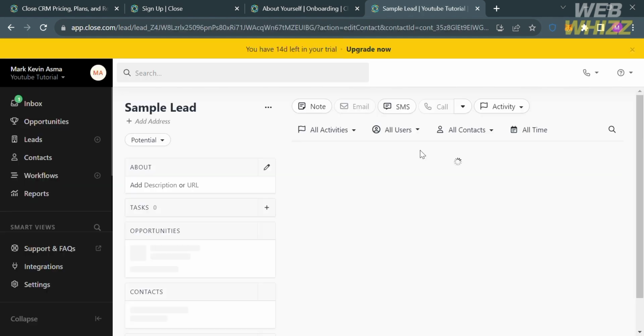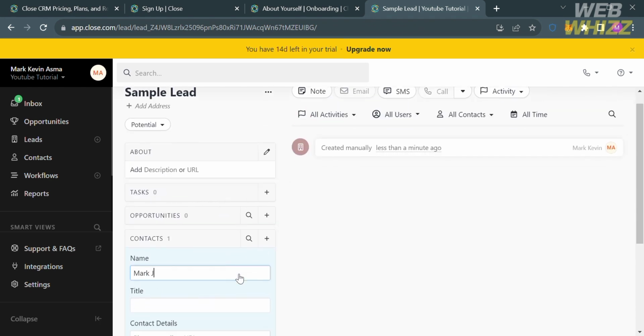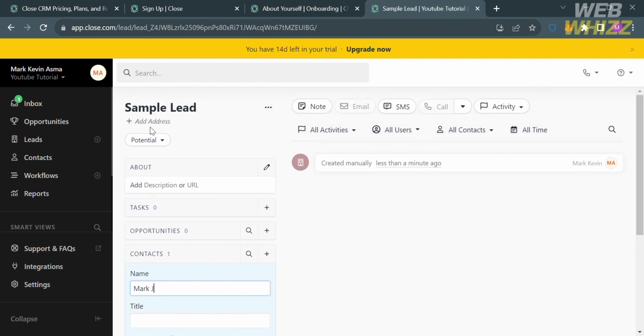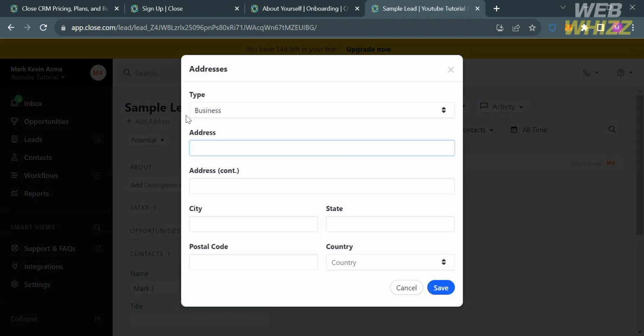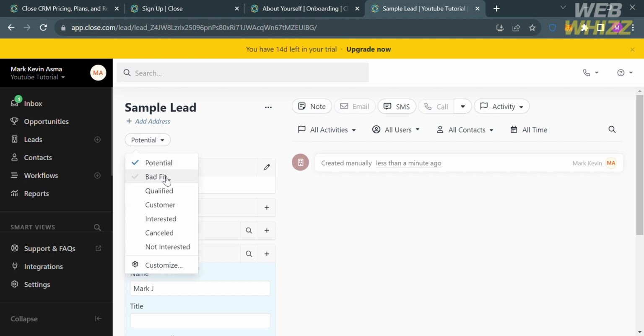And you will be directed to this page, from which you can start customizing or filling out all of the required information, including adding a description or URL, or adding an address by clicking this button right here and filling out all of the required information. Aside from that, you could also change or customize the status of this lead, including potential, bad fit, qualified, customer, interested, cancelled, and not interested.